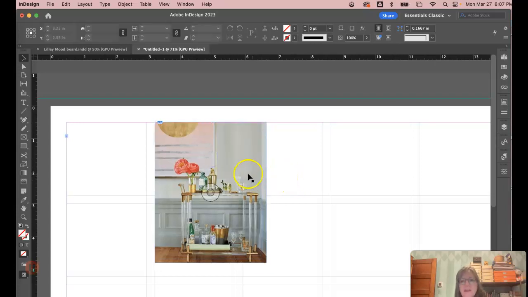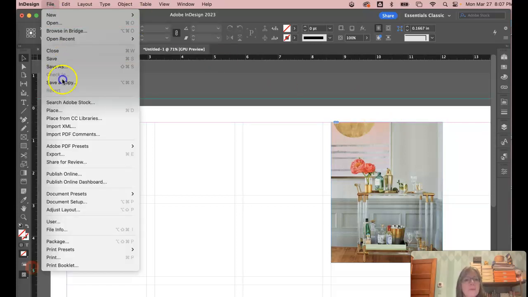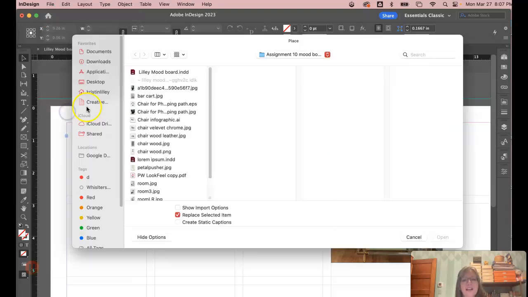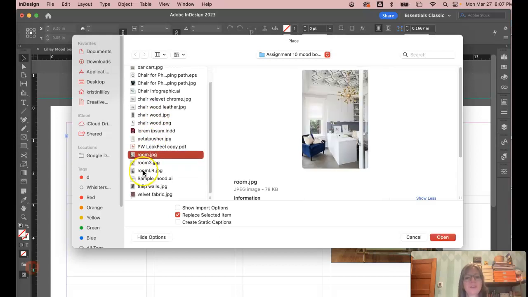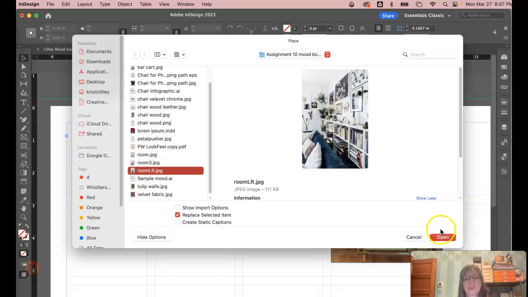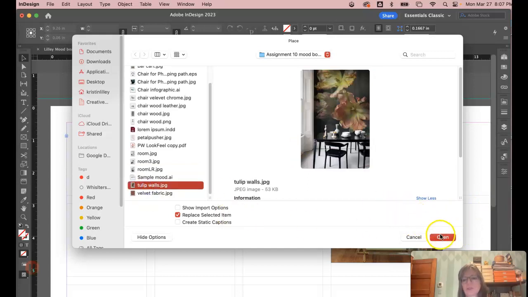So this is my first image. So I am going to unclick it. Make sure you don't have it clicked, because otherwise when you put a new image in, it'll fill it in the box. So I'm going to go up to Place again under File. I'm going to find something else to place in here. I've got some pictures of some rooms, so I'm going to choose this room. Oh, there's this really pretty room over here, this tulip room.